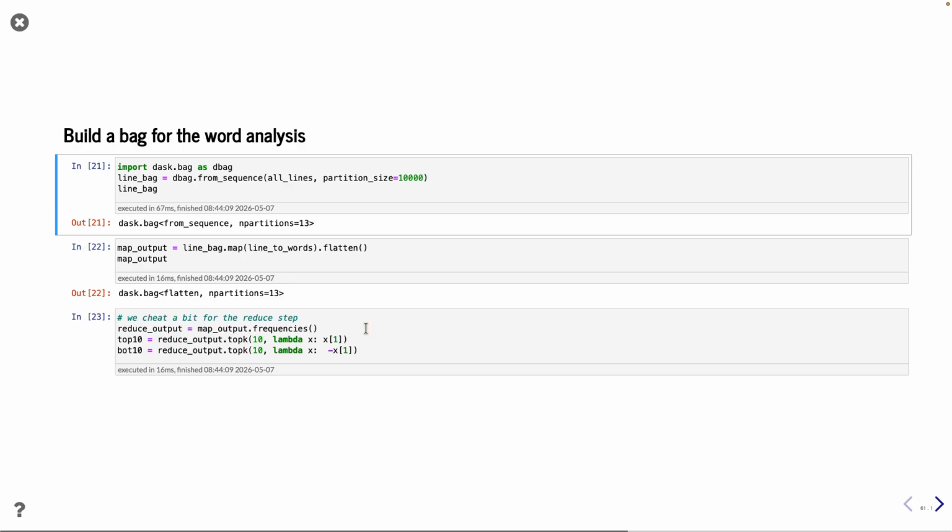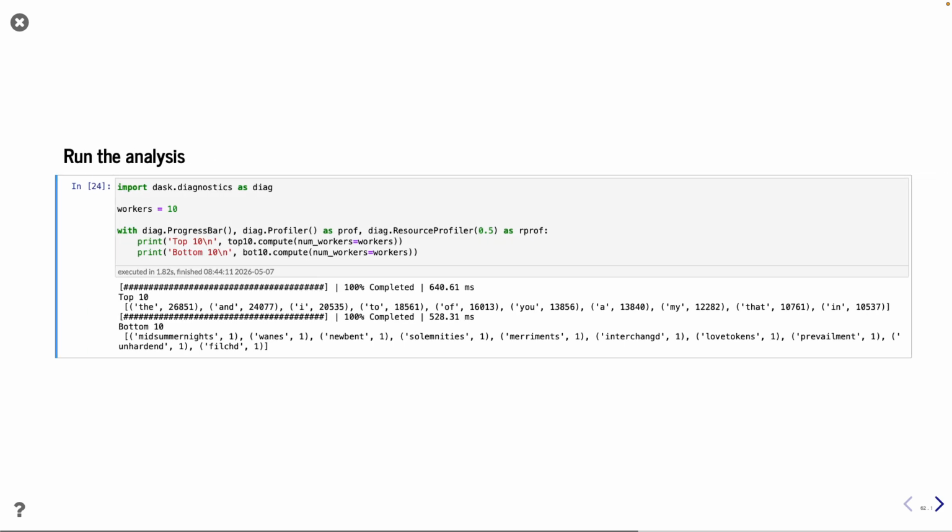And when we run this, we get some execution, and we see that the first approach, the top 10, took 640 milliseconds, and the other part took 528 milliseconds. So it's pretty quick, but it's a different approach, and we actually get the same results as we got before. So this is good.